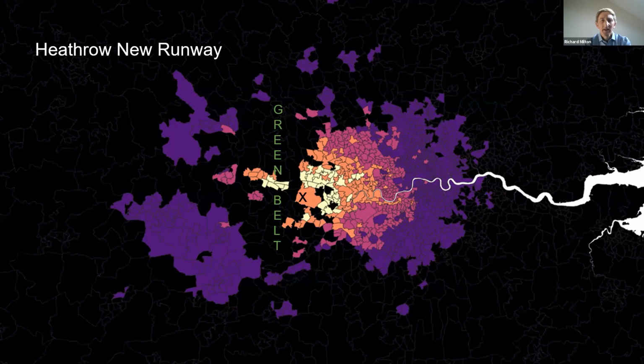Now, this is an example of a scenario. This is the Heathrow new runway scenario. X marks the spot right in the middle of the screen where Heathrow is. The data for this is taken from the official government data for Heathrow. What's noticeable is you see where the green belt is and where the airport is. All of the new housing that's going to be required, this model is predicting, is all going to be pushed into central London, where the current housing density is greatest. So that's quite a significant result. That's an example of an employment scenario that we could do.